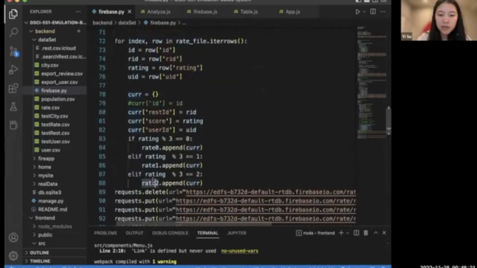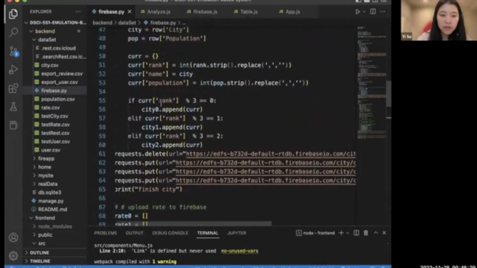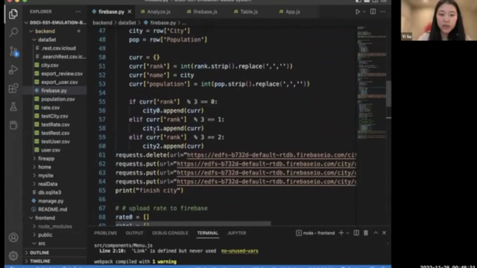And for ratings, we just use the rating and its modulus of 3 and also get 3 partitions. For city, we use ranking to get the 3 partitions. That's how we do partitioning in Firebase. Next, I'll be talking about how we do MapReduce.